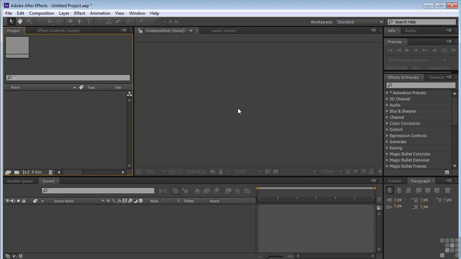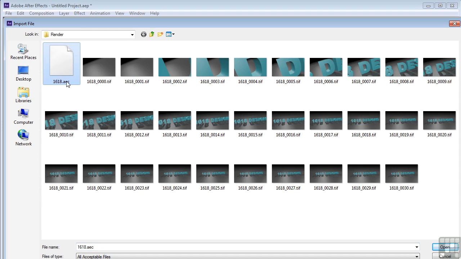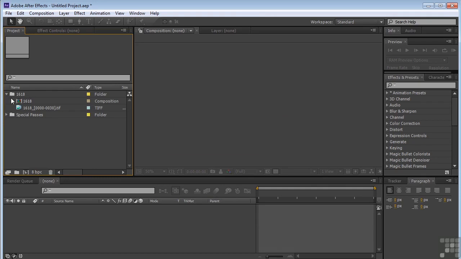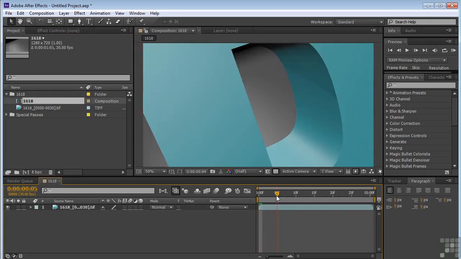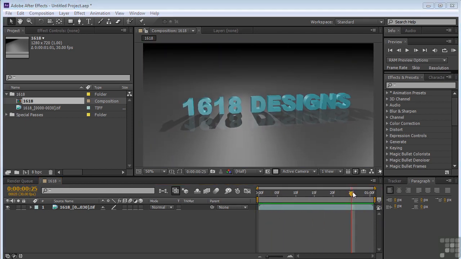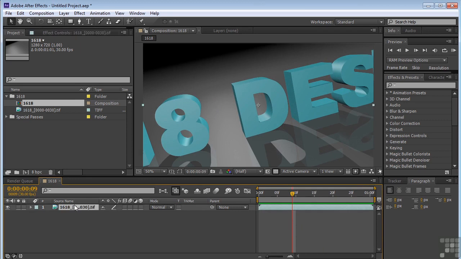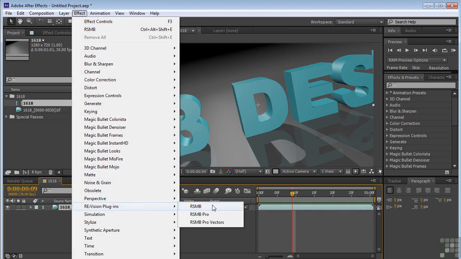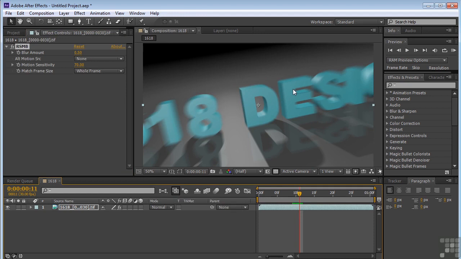Okay, so we're back in After Effects, and we're going to double-click on the 1618.aec file that was saved by Cinema 4D. We'll double-click that. Come right over here, double-click the comp. Now our 3D file is in After Effects. The beauty now is that we can come in here, and we can apply the effects from After Effects that in a 3D program would take incredible amounts of time to produce. Again, we'll go over this in much greater detail in a later movie, but for now, that's the general workflow when you're working in 3D: model, texture, lights, animation, rendering, and compositing.